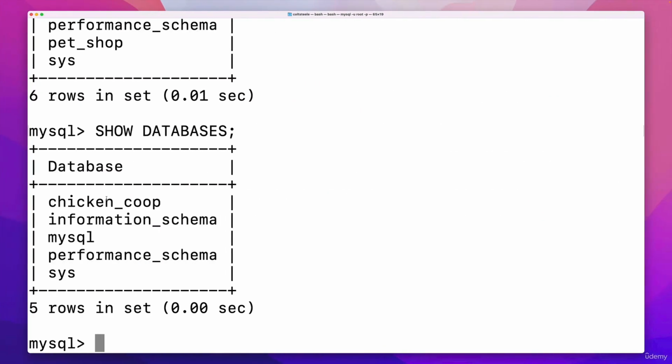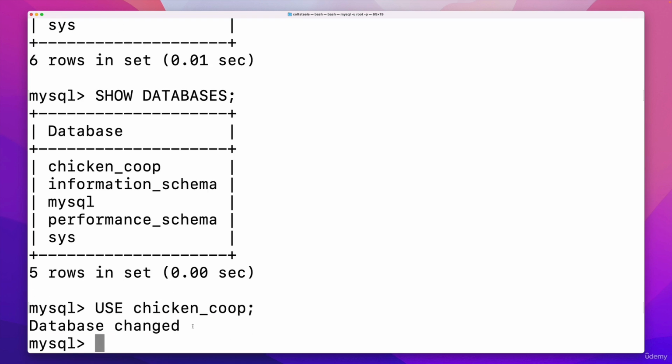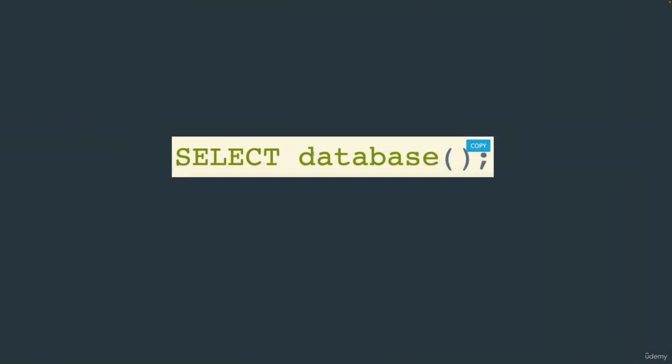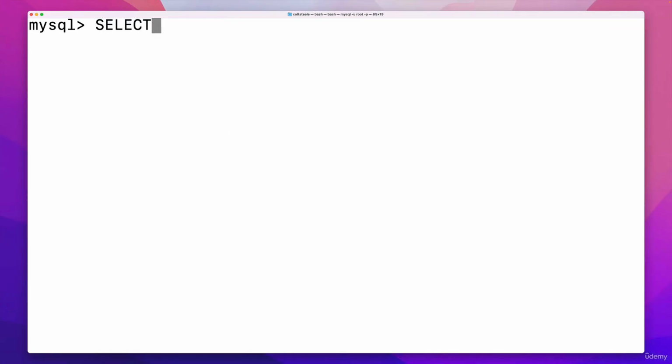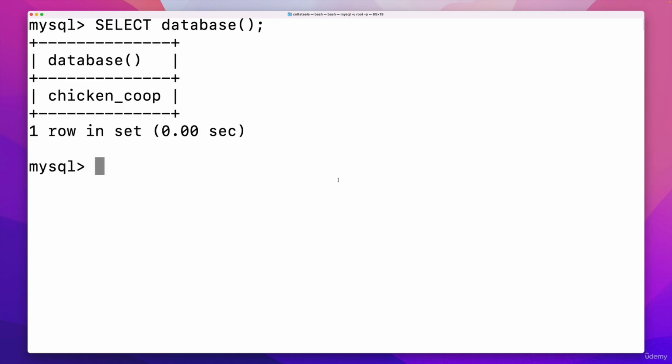So we can have all these different databases, but when it comes time to insert information or find information or delete information or create new tables, we have to tell MySQL where we are. So the way that we do that is use. So let's do use chicken_coop, and it tells us database changed. You selected, you're working in a new database. Now, how do we know that other than seeing database changed? We have this other command, select database with parentheses. I don't use this very often, but when we're starting out, it's a great way to know that we're doing things correctly. I should see chicken coop, and I do. It says this is your current database, chicken coop.